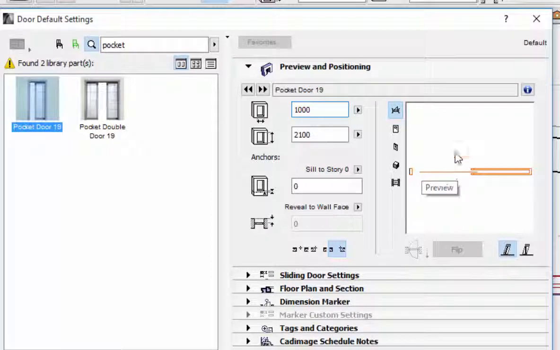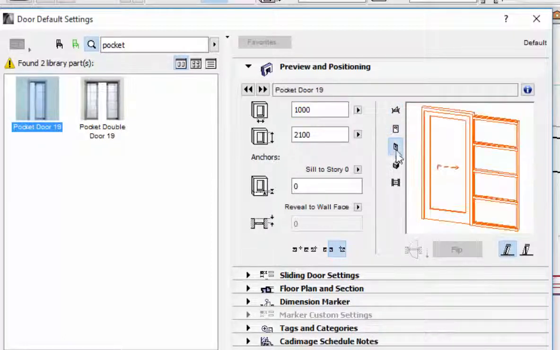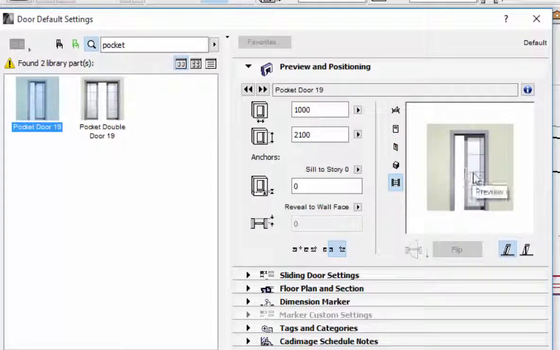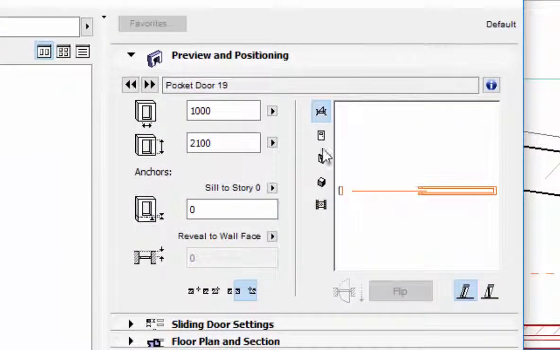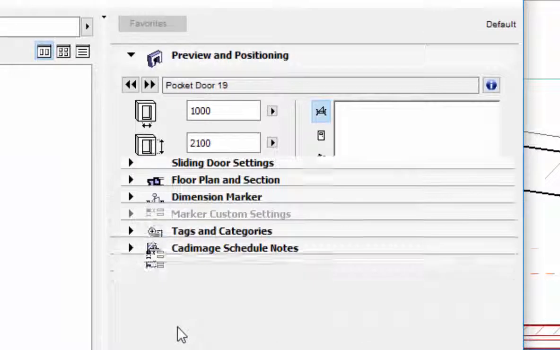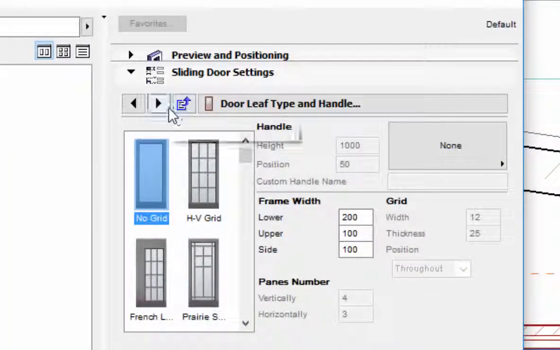So we can see we've got some views down here where we can view what the door looks like. This is the pocket that goes inside the wall. So in this door, it slides back inside the wall. You don't see it. Let's go into sliding door settings. And in this tab, keep it a glass door.